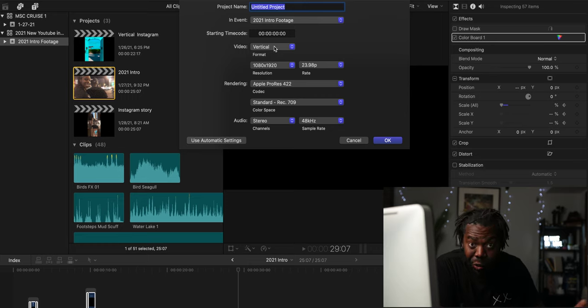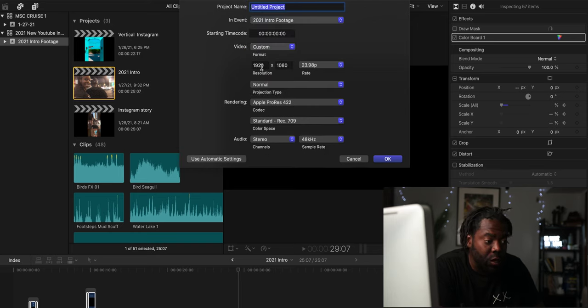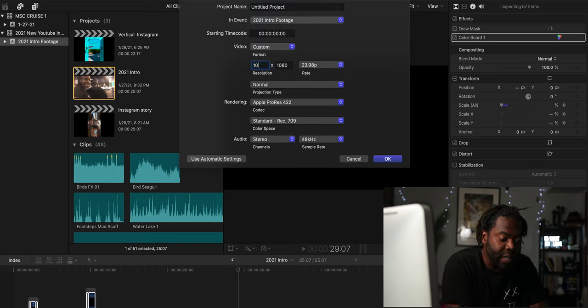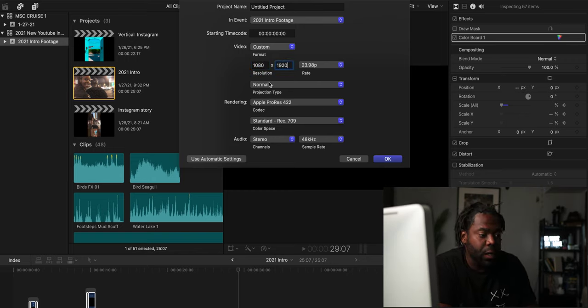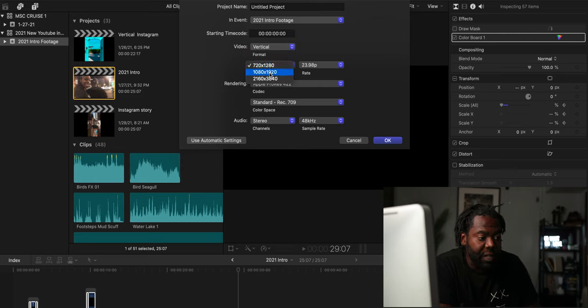However, if you can't do it like that, if vertical just doesn't happen to be on there, just go to custom, go here, go 1080 by 1920, and then boom, you're set already. But since this is already plugged in, I'm just gonna go to vertical, gonna go to 1080 by 1920 because that's what you're using, and then you're gonna hit okay.